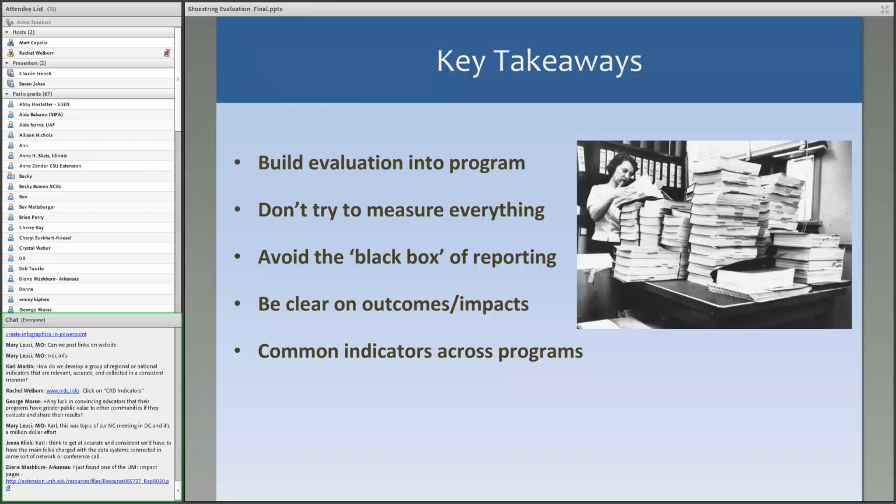So please join us. We need your expertise and help because, as people have said in the chat, it's a $1 million effort. And thank you, Diane, for finding our link to the impact pages. You found it faster than we did.